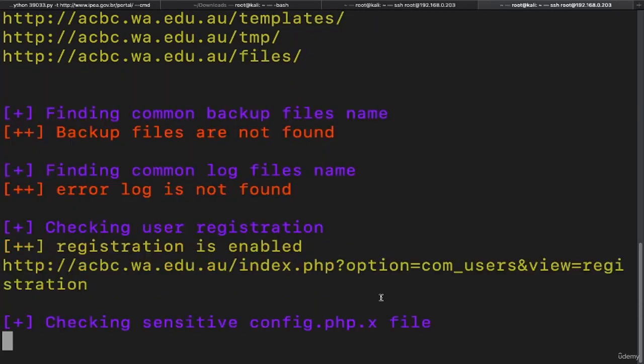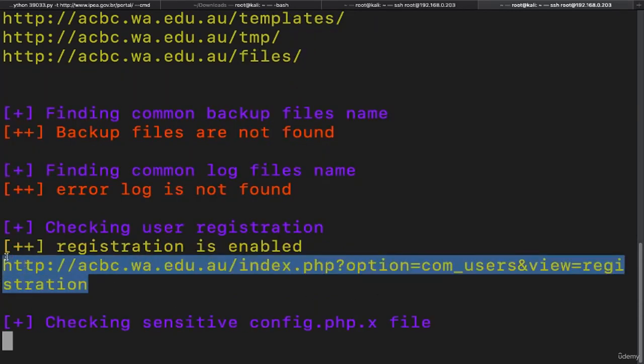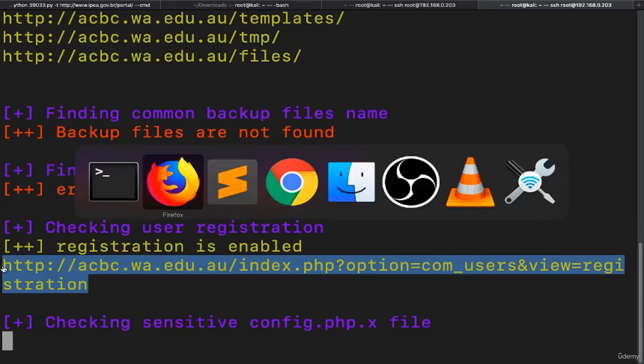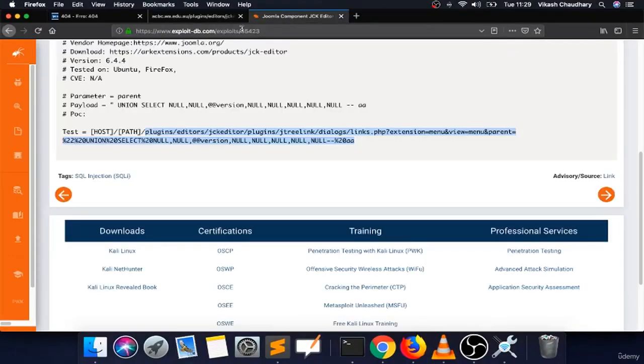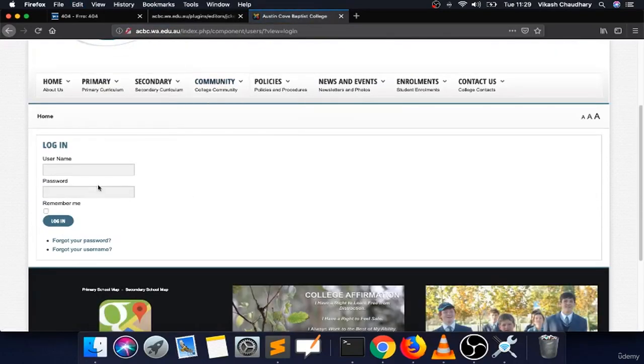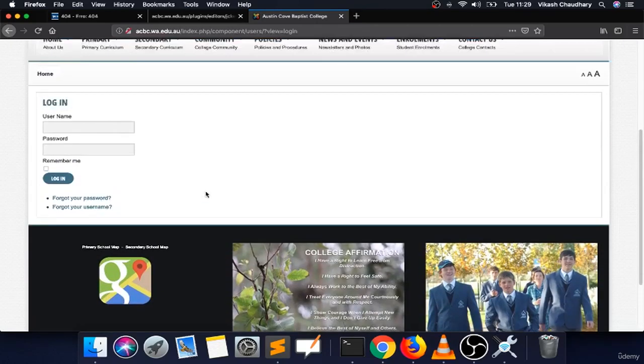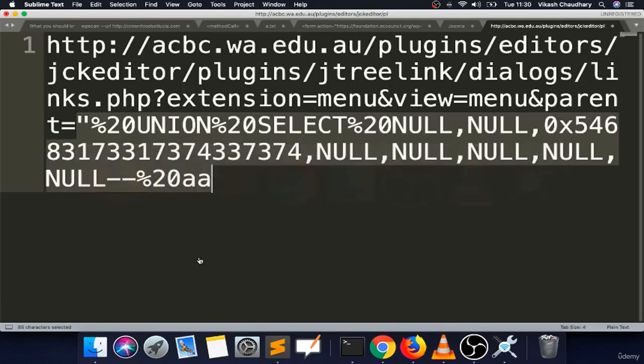But you can see that the registration is also enabled over here. So there may be a login page. I think we got the database, so there may be a login page. Let's try this. So yeah, there is a login page. So just hack this and then log in. Okay, that's it. So I hope it's clear to you how to find vulnerability with Joomscan.